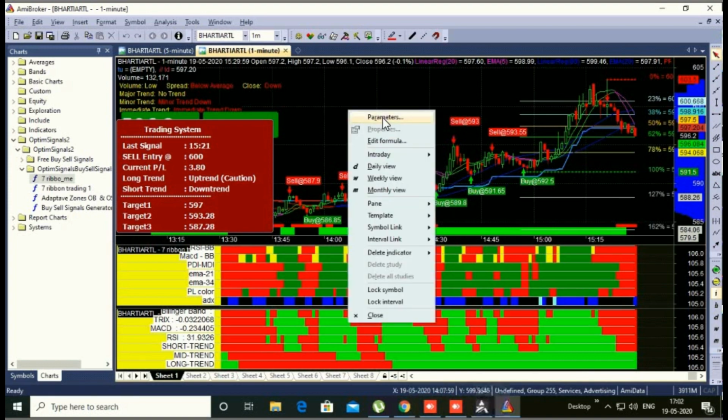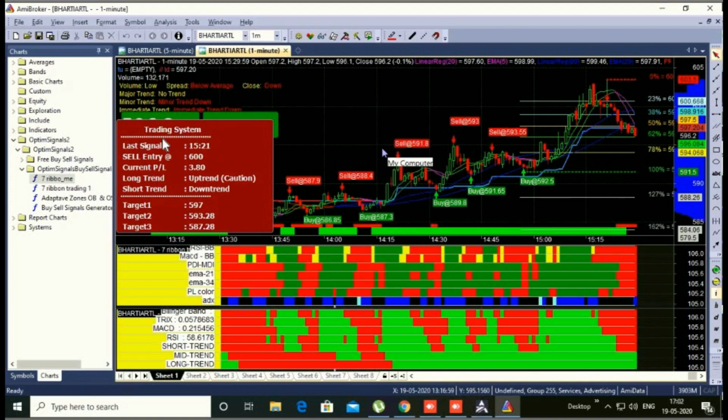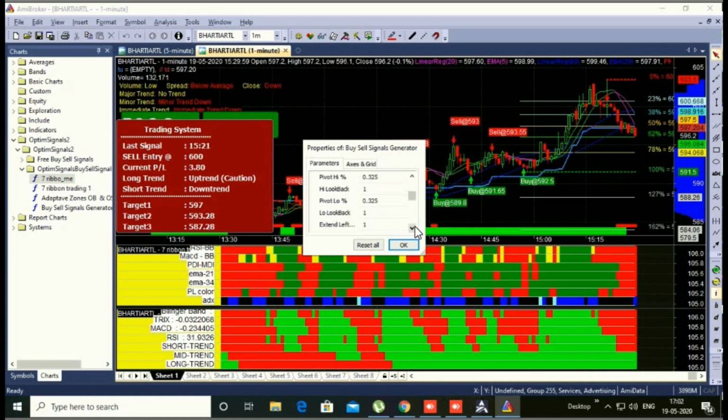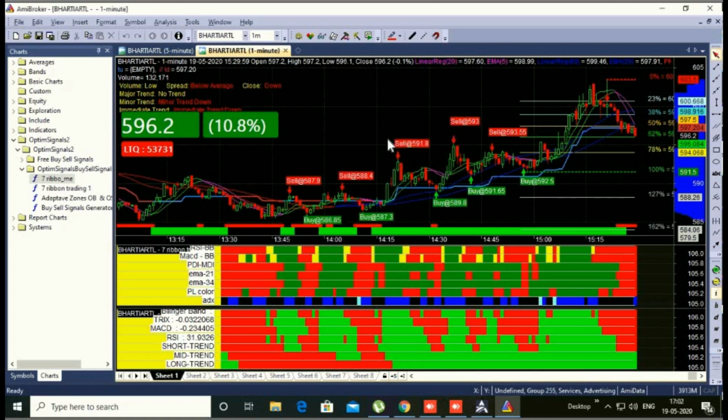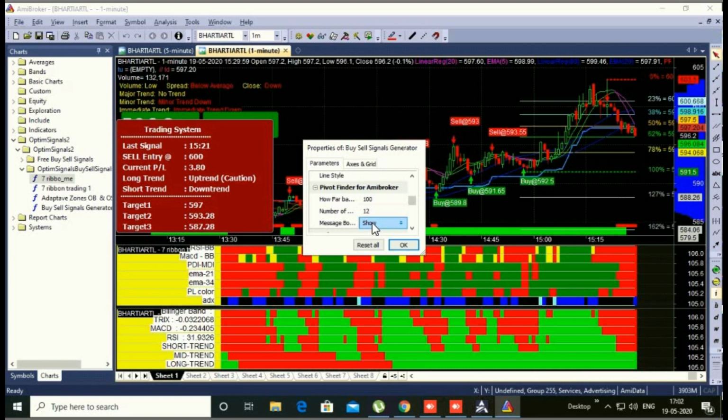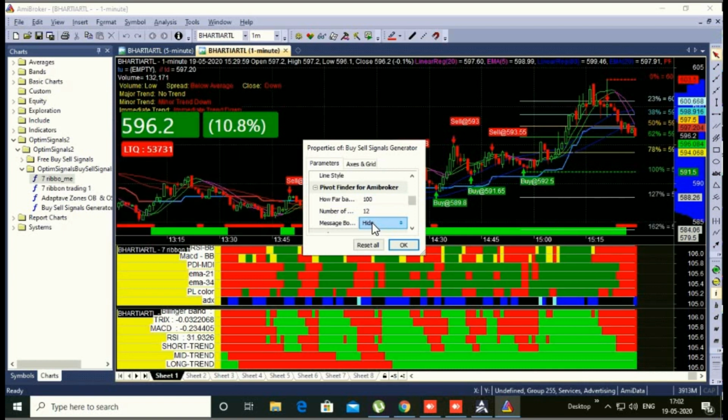Okay, then if you don't need this left hand side box, you can see trading signal, last signal, buy, add something. It is not needed for your trading purpose normally. Just come to this pivot finder button here and click on hide. Okay, right click parameters button, come downwards, and if you want that box, you can make it show, and if you don't need it, make it hide. Okay, yes, now we will click on the OK button.